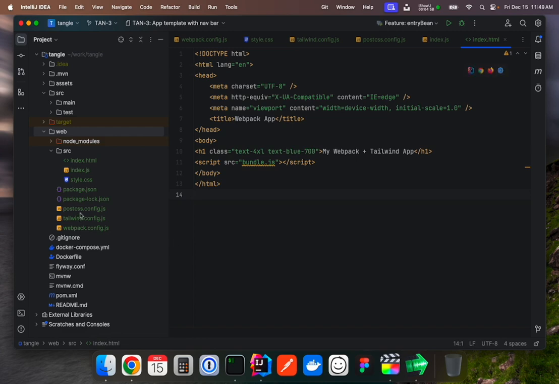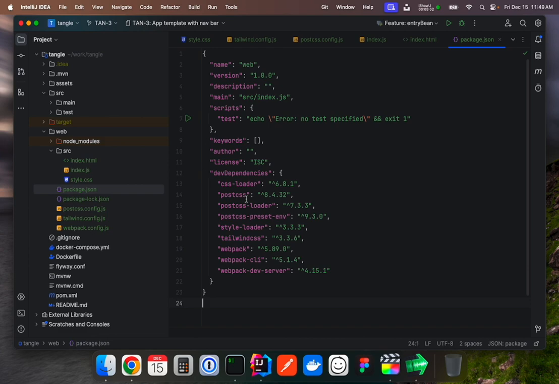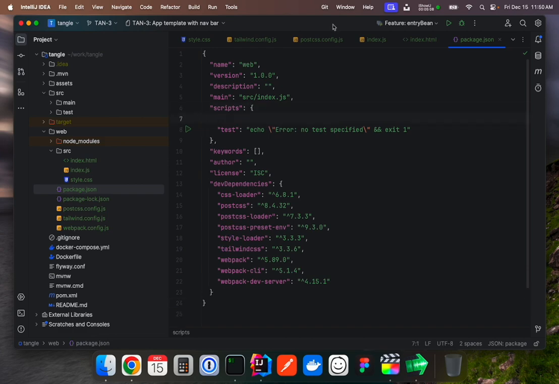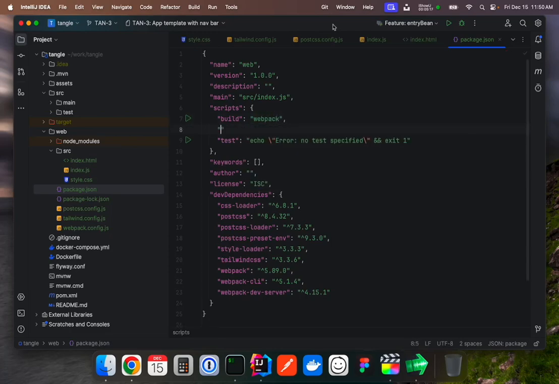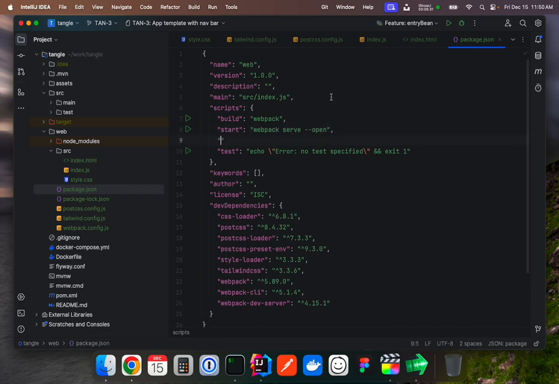Now, if we look into package.json, we want to add some scripts here. And they started us off. We're going to want build, which is going to be Webpack, and start, which is going to start up a server, which is Webpack serve open. We're also going to use watch, which is simply going to be Webpack watch. I'll explain what each one of these does as I start to use them. We can change the name of our app to Tangle app. Version number should be 010.